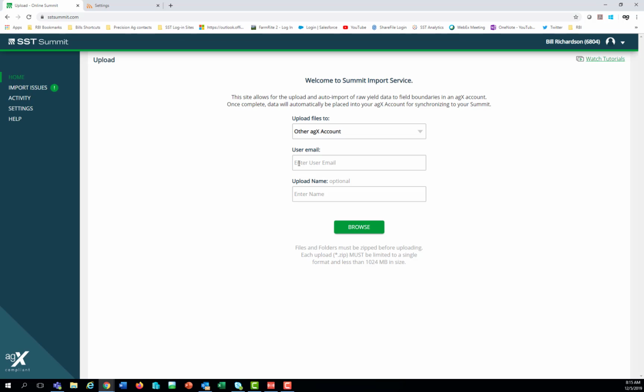There's 3 settings that have to be done correctly. Number 1, the yield data has to be the same format. Number 2, it has to be in a zip folder. And number 3, it can't be over 1 gigabyte in size.